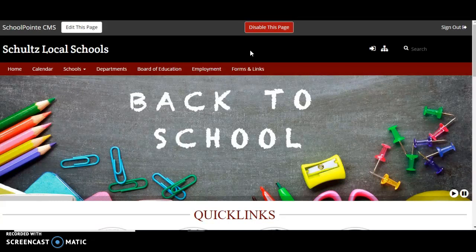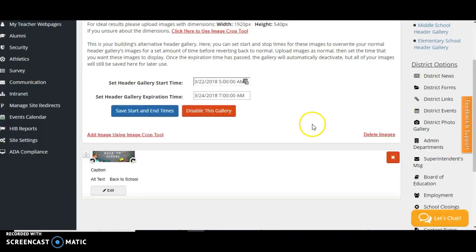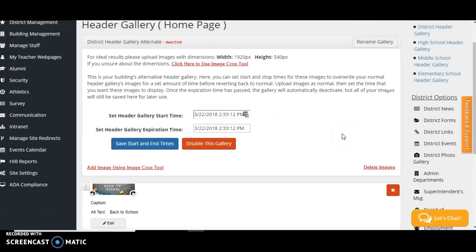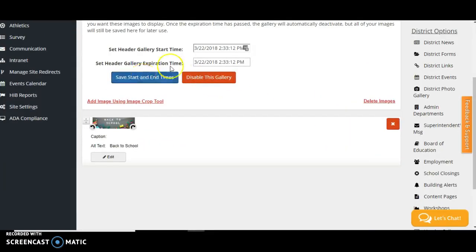If you decide you want to disable that before then, you can simply come back into the CMS. You can do Disable this gallery. It's going to then show you that it is inactive. And then next time that you want to do this, you can simply just do your new start and end time. Click Save Start and End Times, and that will activate that again. If you want to use the same image, you can most definitely do that, or you can delete the image and add a new image for that appropriate time.